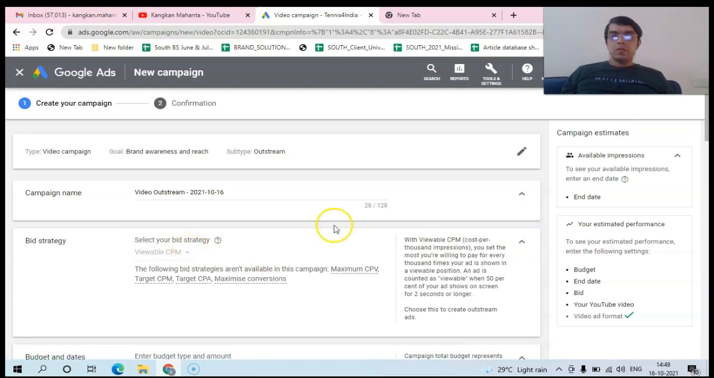So what was viewable CPM, if you remember? We already spoke about it. With viewable CPM, cost per 1,000 impressions, you set the most you're willing to pay for every 1,000 times your ad is shown in a viewable position. An ad is counted as viewable when 50% of your ad is shown on your screen for 2 seconds or longer, right? So basically at least 50% of the ad has to be seen by people, and then it's counted as one view. Plus, the second criterion is that it has to be seen for at least 2 seconds or longer. Then it will be counted as one view.